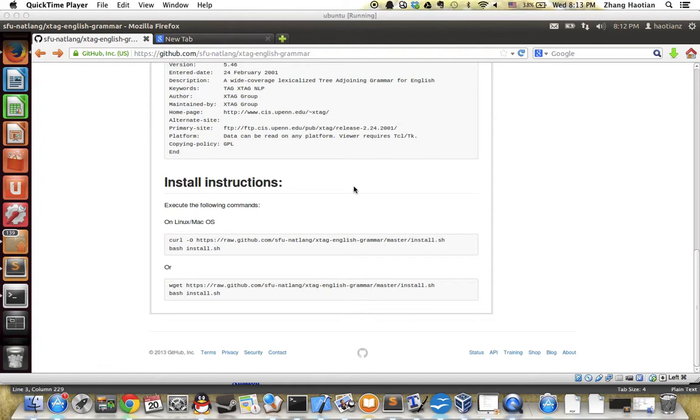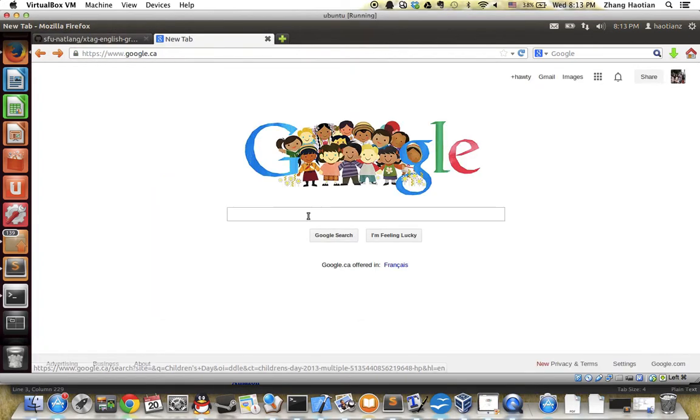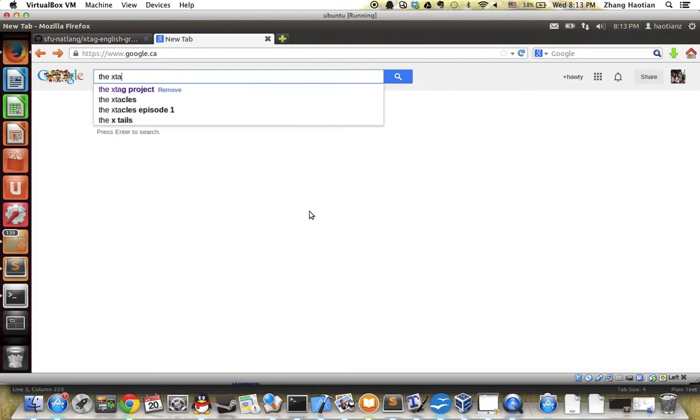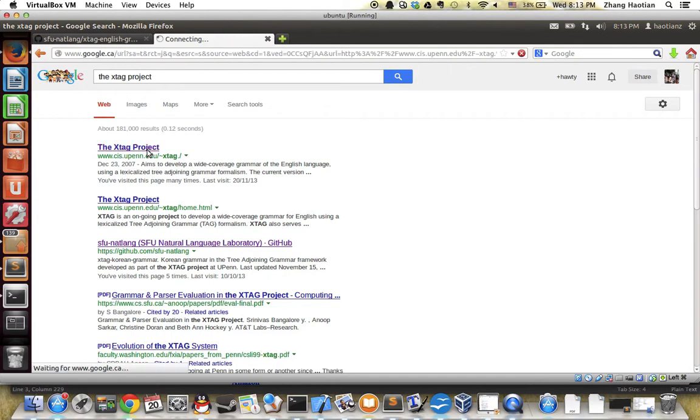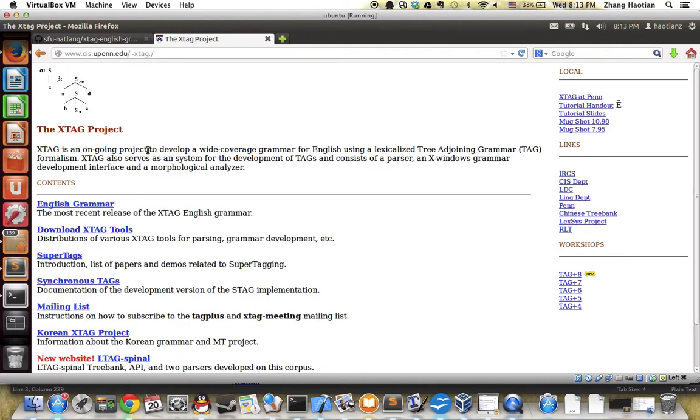The XTAG project is a research project on natural language grammars. You can just Google the keywords, the XTAG project. And the first result should be a link to the proper page. And from that page, we can see an introduction to the XTAG. It was a project to develop a wide coverage grammar for English using the lexicalized tree-adjoining grammar, or TAG formalism. So now let's start using the XTAG grammar viewer.